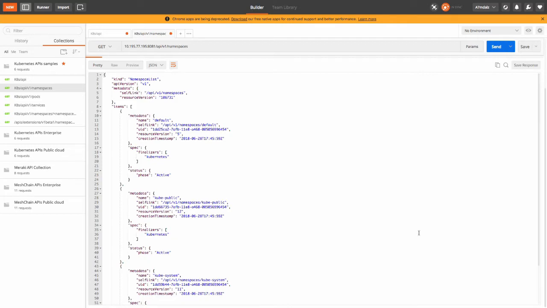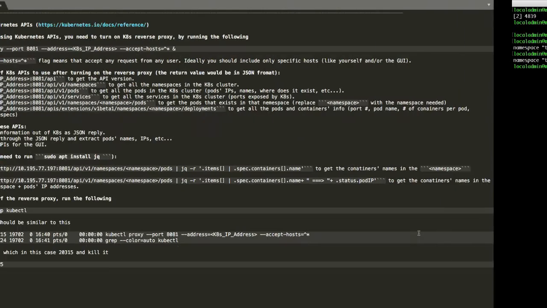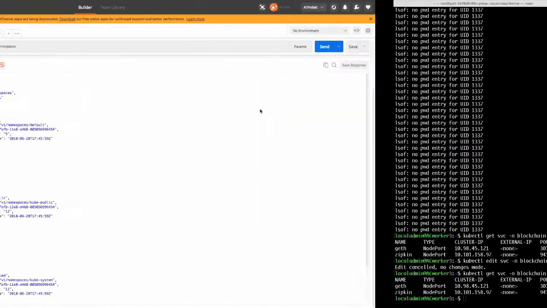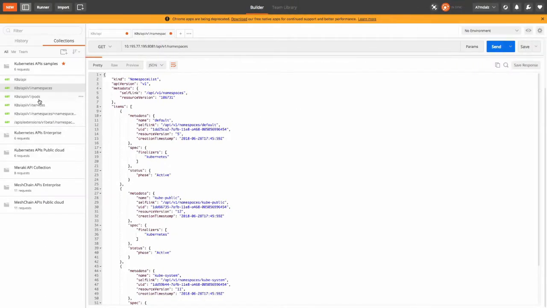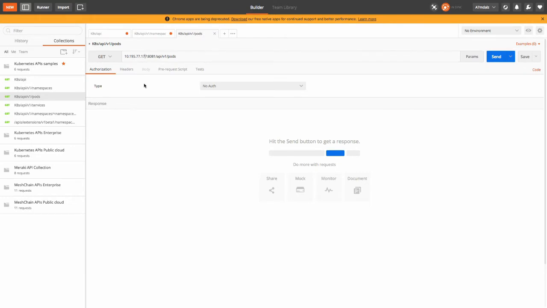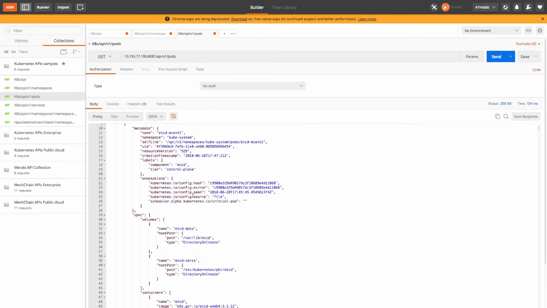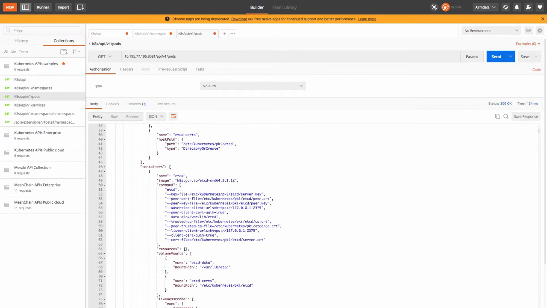So now let's move on to the third one, which is the third API, which is get all the pods in the cluster, get their IP address, names, where they exist in the system, etc. So let's call that and try it out. Just change the IP address to your IP address. Click on send. Yes, I got all the pods in the system.